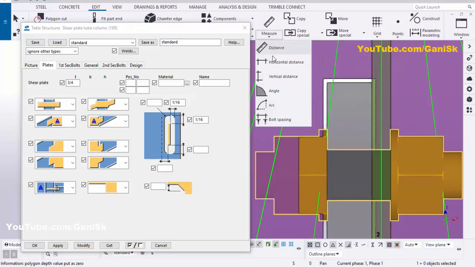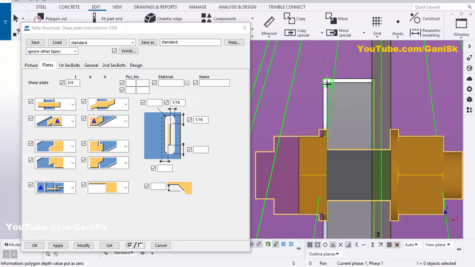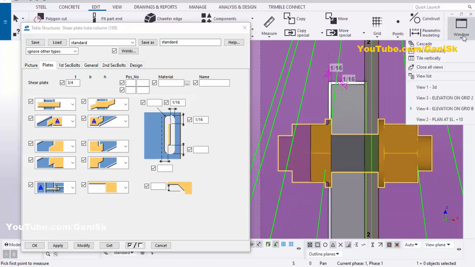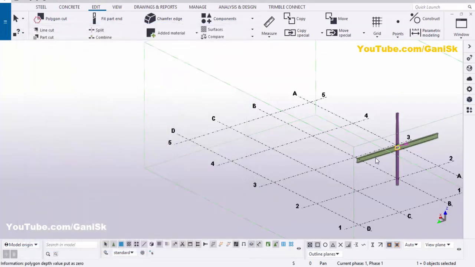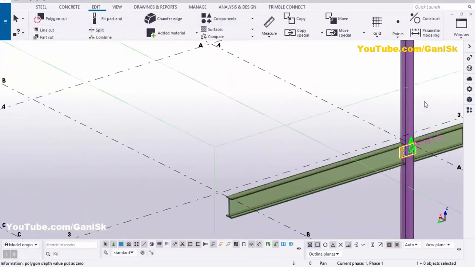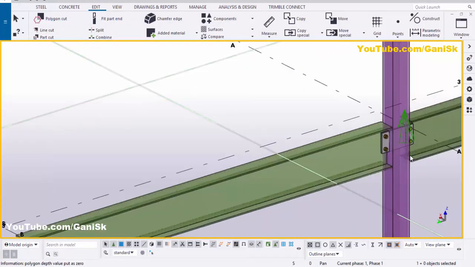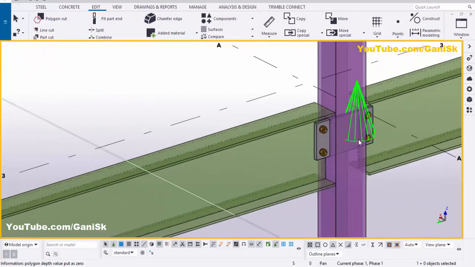So click on this measure and select this horizontal distance and pick the first point and second point and click on here. Now we have horizontally 1/16. We need to measure vertical distance, so pick the first point and pick the second point and place it here, 1/16. Okay, now click on this window and go to 3D view, right click on mouse, interrupt, modify, apply, OK. Click on space, right click on mouse, redraw view. You can see like this.